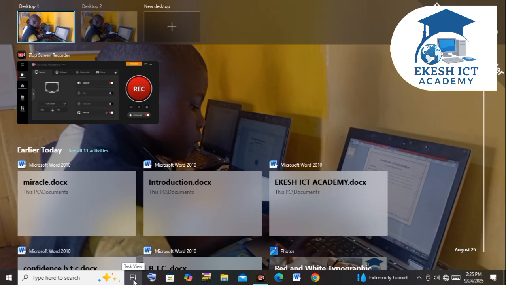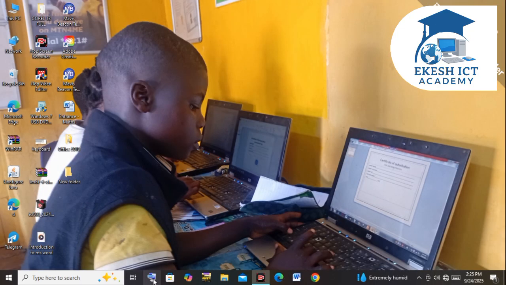Now, the next thing I want to explain is this task view. If I click on task view, it will show me all the recent applications, all the recent things I have opened recently. That's what we use this task view to do. Most people don't even make use of it.